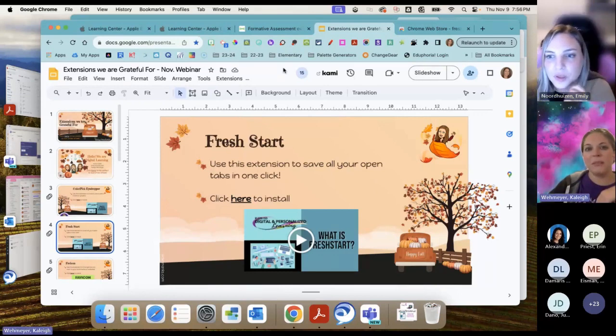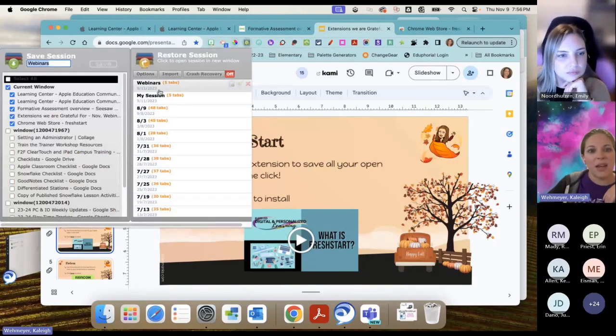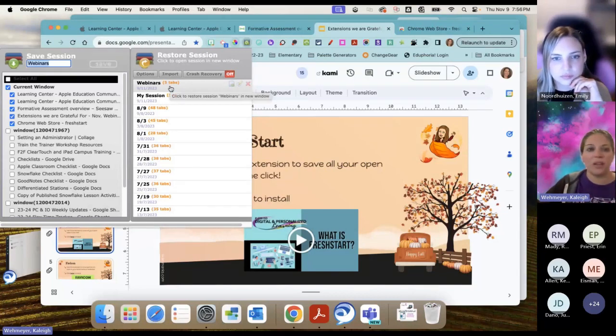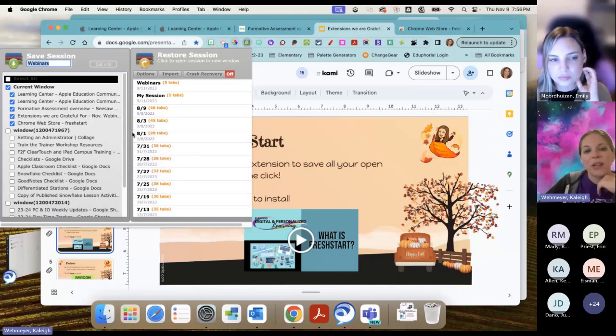Very good point. So when I save my Schoology tabs, I'll have to log back in. That's kind of the only thing. But I love this. Now if I click on Fresh Start, it says webinars here. If I click on webinars, it's going to open those 5 tabs that I've deemed as belonging in webinars. I can click on these to save my different sessions and go back to them. Like if I know I was doing this on August 1st, I can click on it and all 28 of those tabs are going to pop right back up.